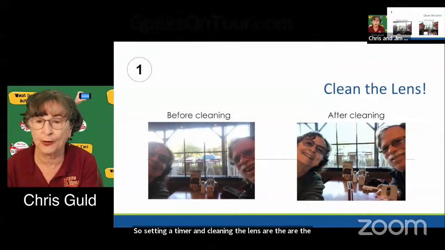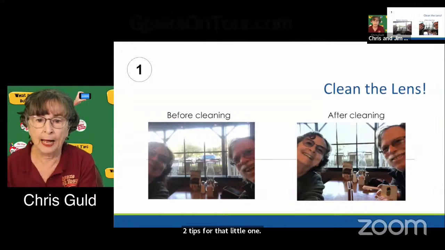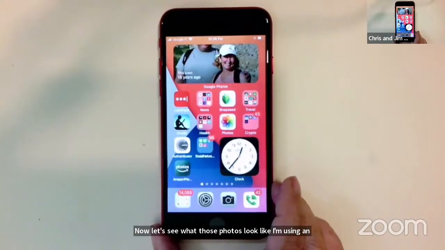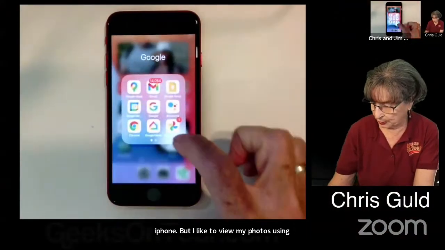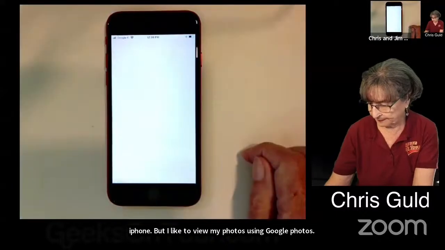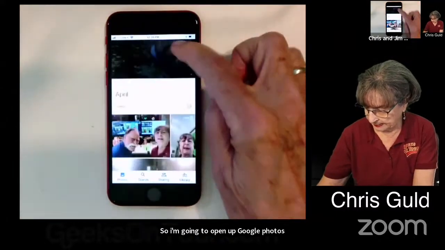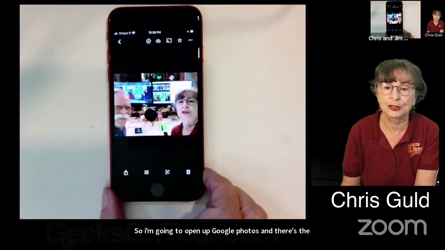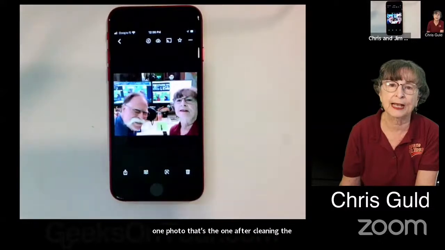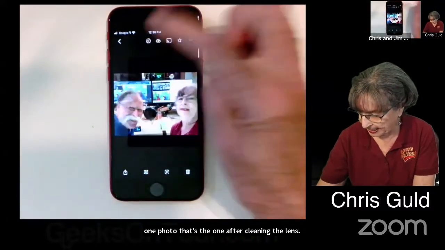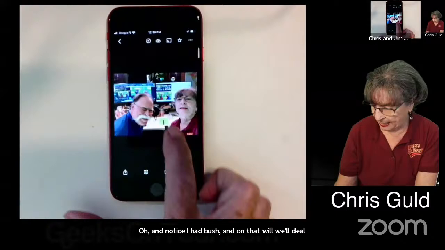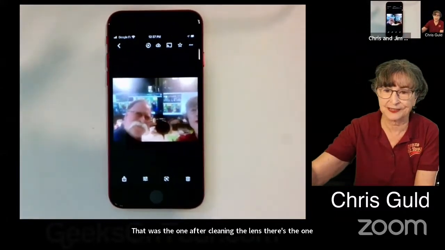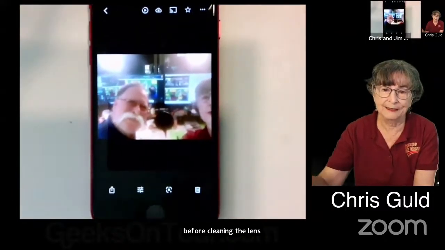Now let's see what those photos look like. I'm using an iPhone, but I like to view my photos using Google Photos. So I'm going to open up Google Photos. And there's the one photo. That's the one after cleaning the lens. Oh, and notice I had motion on. We'll deal with that at the end. That was the one after cleaning the lens. There's the one before cleaning the lens. What a difference, yes?